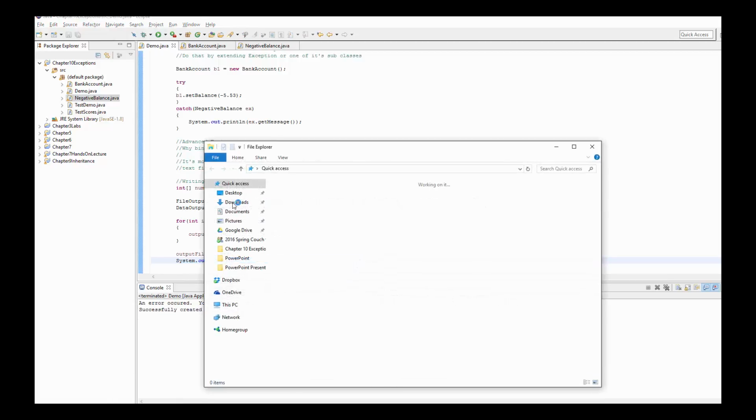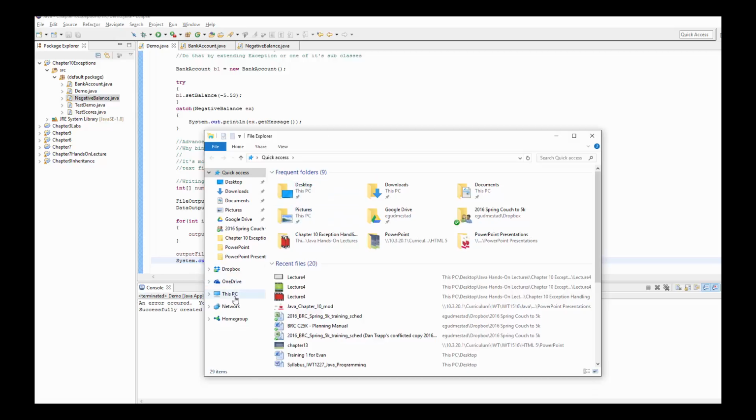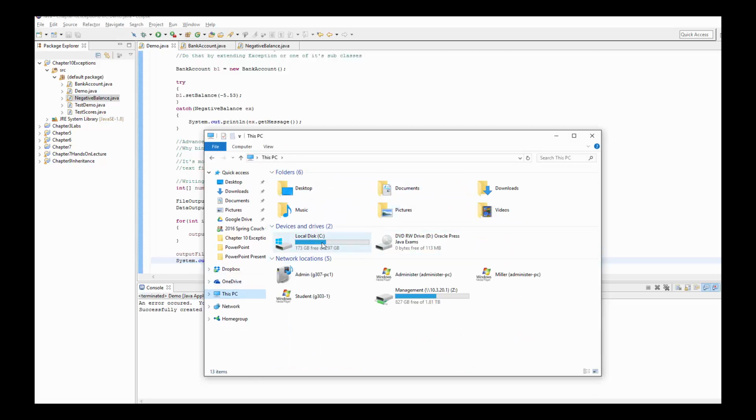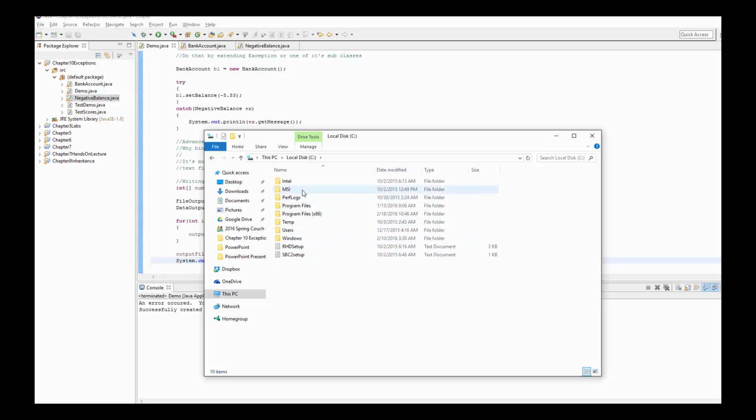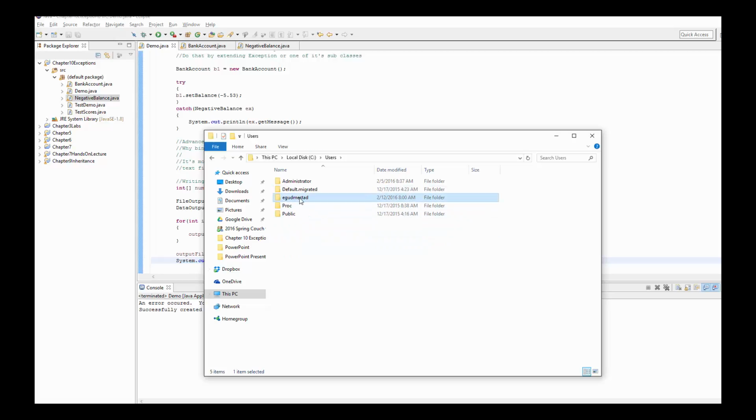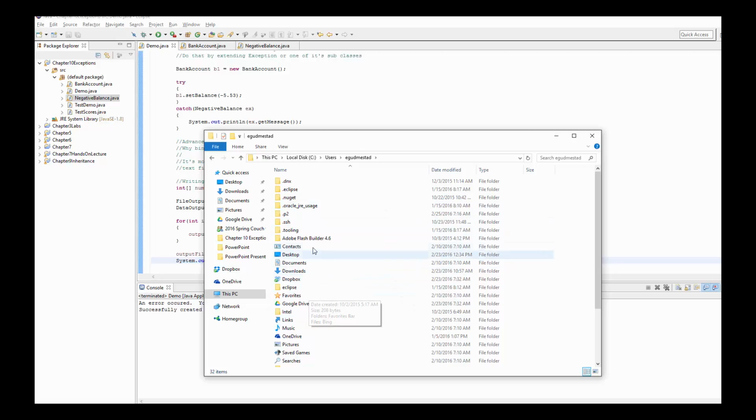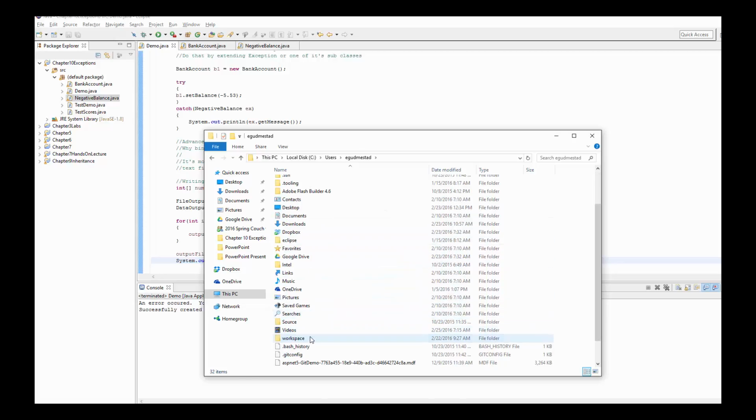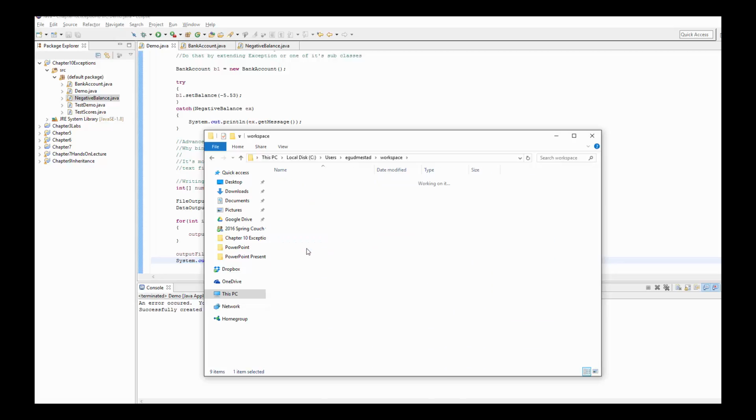Now, if I pop open my file explorer here, and I navigate to my users directory, my user, and here I've got my workspace for Eclipse, chapter 10. You can see the .dat file that was created today at 9:17 a.m., which is what time it is right now. If you right-click this and open it in an editor, it's going to look like gibberish, which is expected. This is not for human eyes.